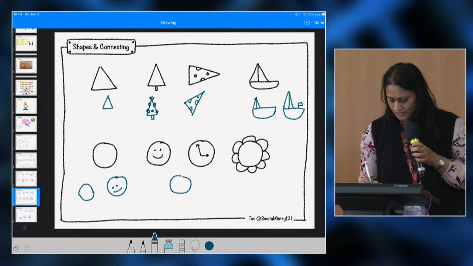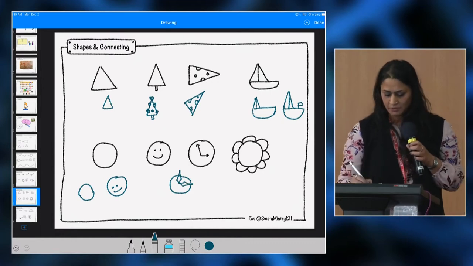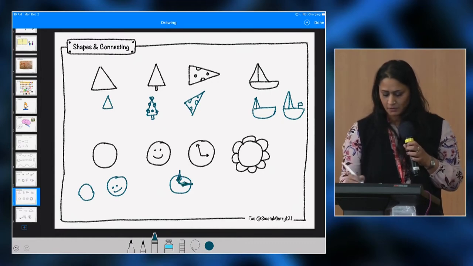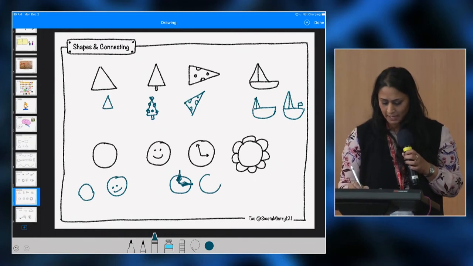Time is always an interesting one. So there's a few ways that I like to draw time. So if I get a bit more fancy with the hands, I can go this way and then just fill this in, or I can go with the basic shape that I already have up there.